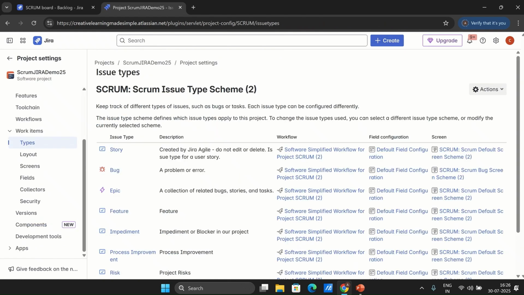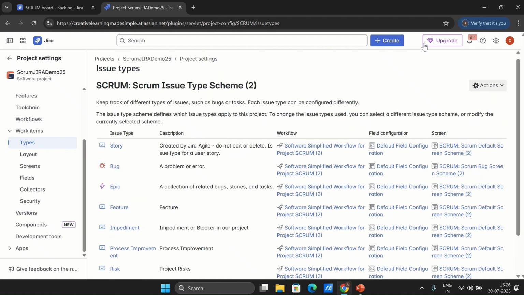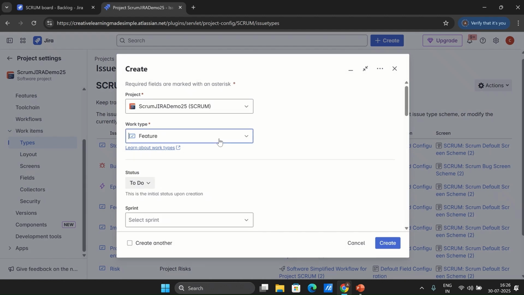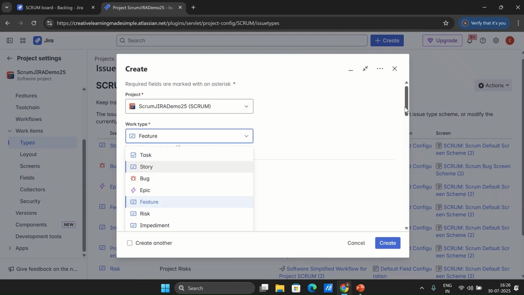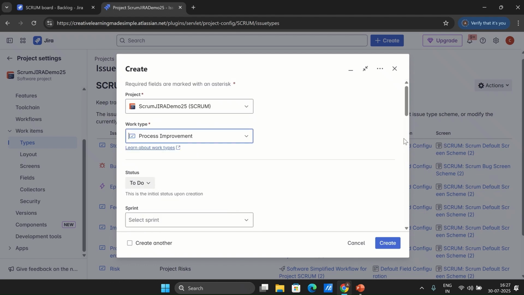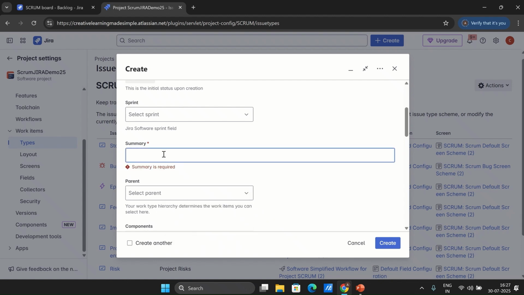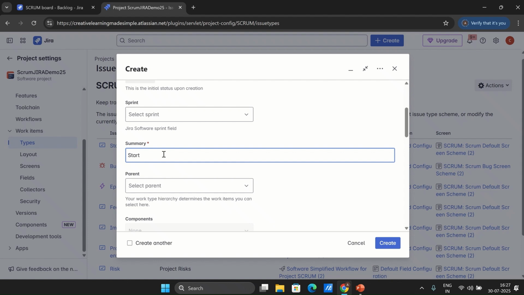And now if you see this particular screen, these are the different issue types which are available. We can call it a work item type. We can also call it an issue type. And this is the one which has been created. So if I click on the create now, I can choose the process improvement type, which is this one. So I can say, this is my start having retro. Let's say this is one of the process improvement type.